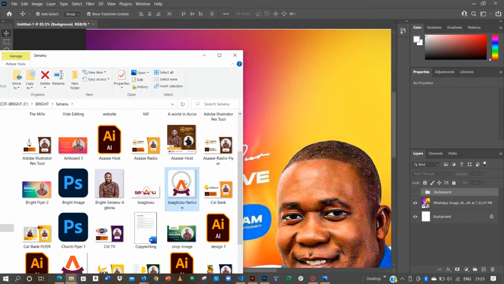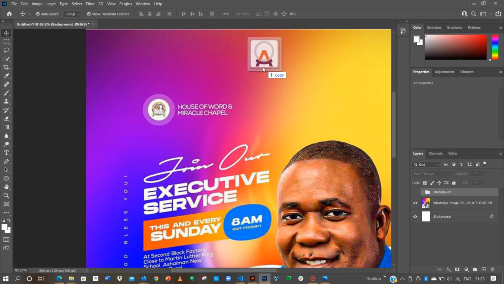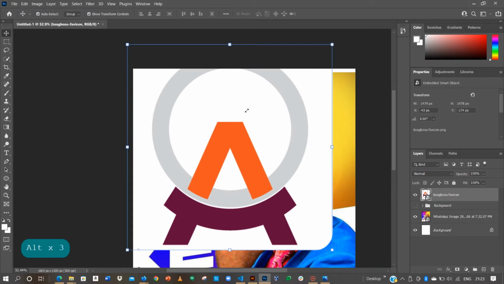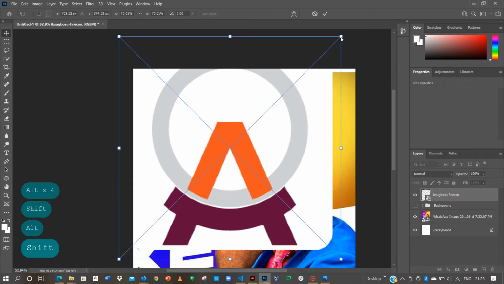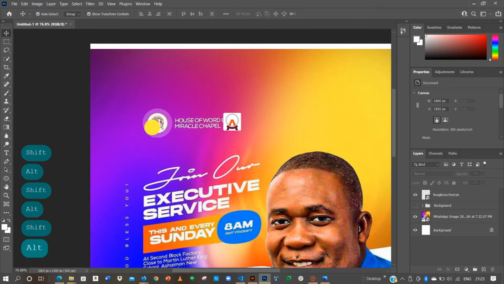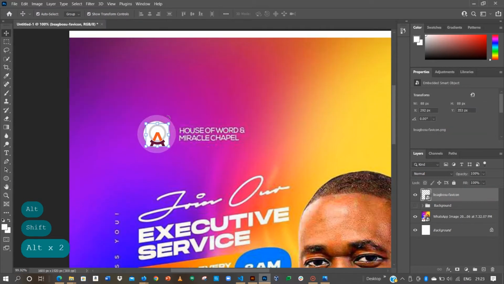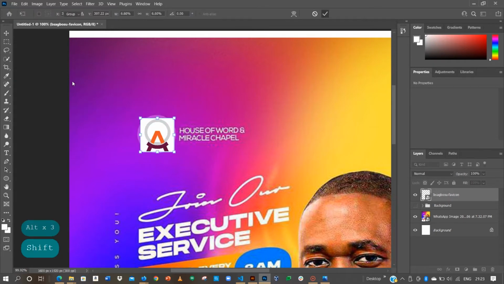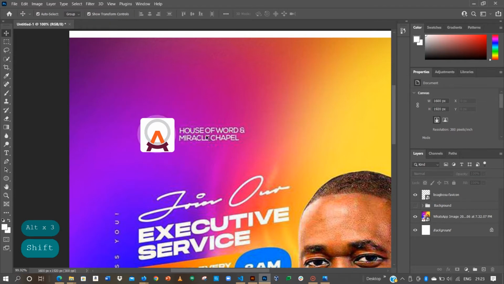At this point, I'm going to import a favicon I created, but I can still make use of it as a logo. Any logo at all that you have, you can import it. Resize it. If you have your church logo, all you need to do is to import your church logo, and that should work out. If you also have a company logo, all you need to do is to import that company logo, and that should also work out for you.